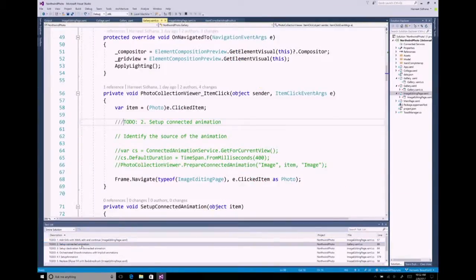Going back to Visual Studio, let's go and set up connected animation. Basically, in order to set up connected animation, there are 2 steps. You need to identify the source, which is where the connected animation will start, and you need to identify the destination, which is where the connected animation ends. And then the connected animation service will seamlessly animate from the source to the destination page. Now, in my case, since I'm starting the animation in response to the user's click, I'm going to go into the click handler for each element and set up connected animation to identify the source.